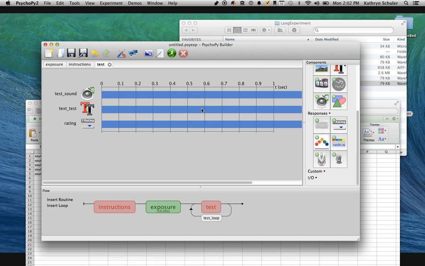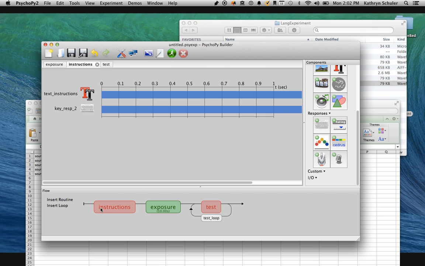And then finally, we need another set of instructions before our test phase to let subjects know that the phase is going to start. And we can't just repeat this one. I'm sure you can copy and paste somehow, but you need to create another routine over here because we are having different instructions. So if I change the instructions on this next routine, it'll get messed up.